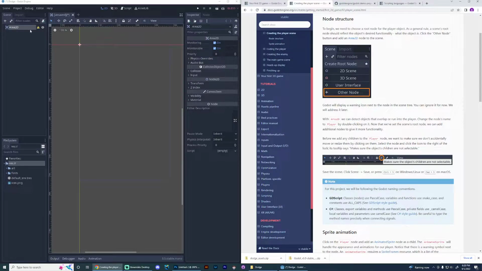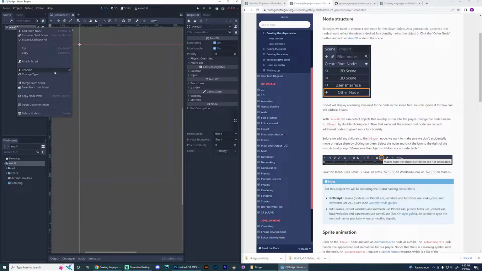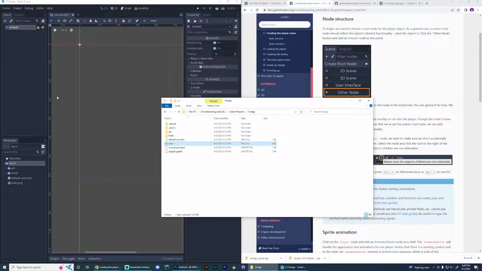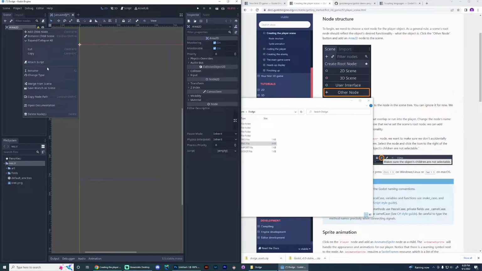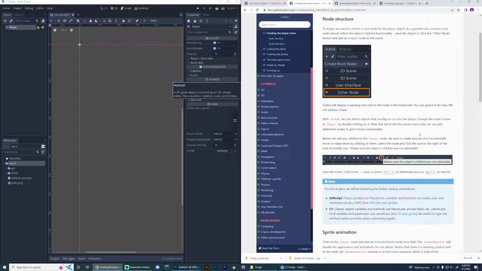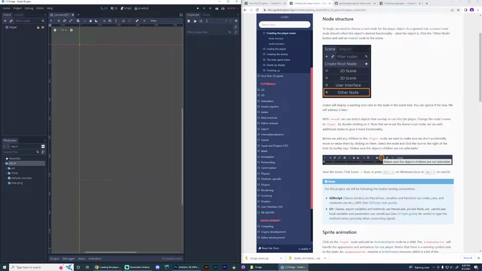Change the node's name to player. So let's see, right click, rename. Ah, nice, F2. That's the same one that Windows Explorer uses. So I always like when that's the shortcut to rename, because that's what I always try. All right, player. Or I guess we can double click it. Yes, okay, but I like F2.